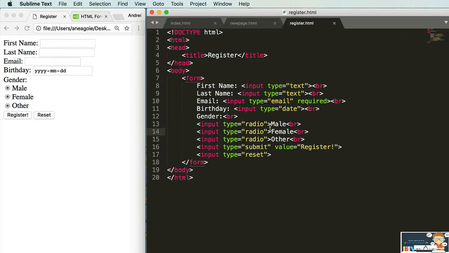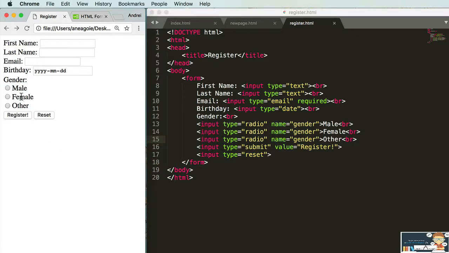The way we do that is through the name attribute. So for the name, we'll say gender. And this name attribute needs to match on all the radio buttons so that they know they are together. They're part of the gender input field. So if I save here and refresh, now you can see that I can only select one. All right, perfect. What else should we have?